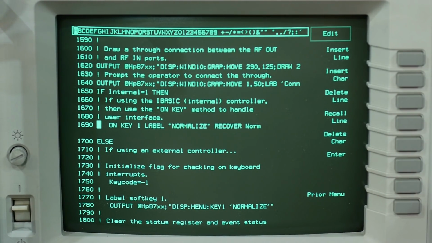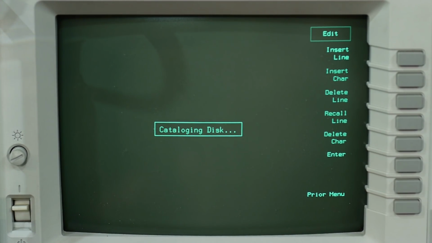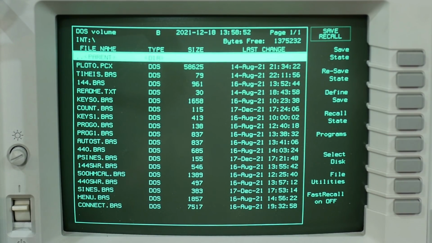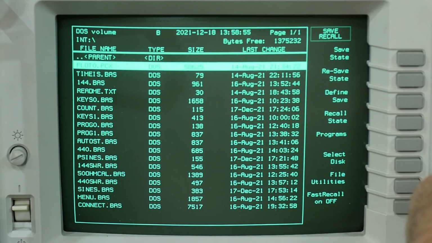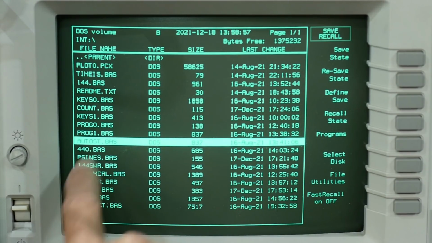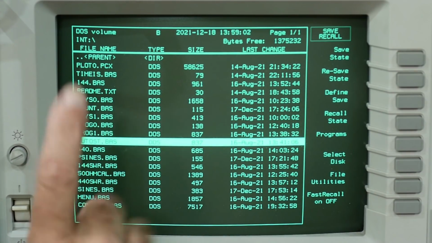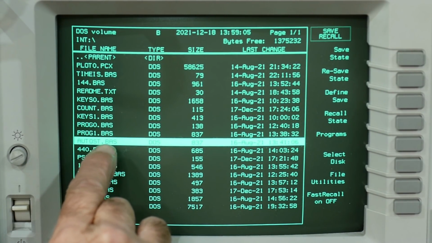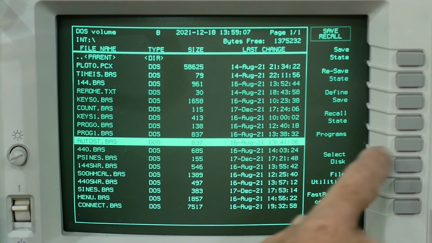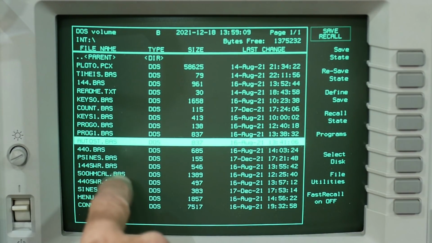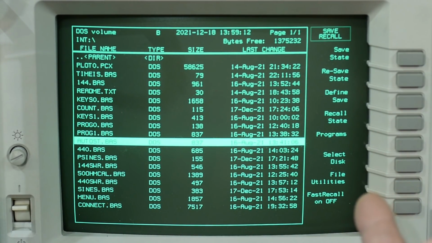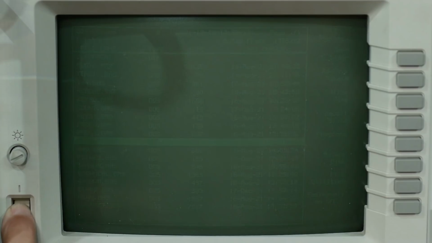Another thing that you can do is, in cataloging the disk, there's a program here called AutoST, Auto Start. If you write a program and you name the program Auto Start, it will automatically load that program when we power on the instrument, and it will actually execute it. Okay, so let's power off the instrument. I will leave the diskette in, and I will power it on.